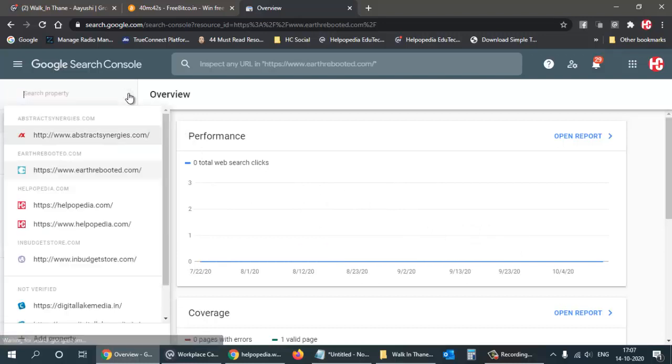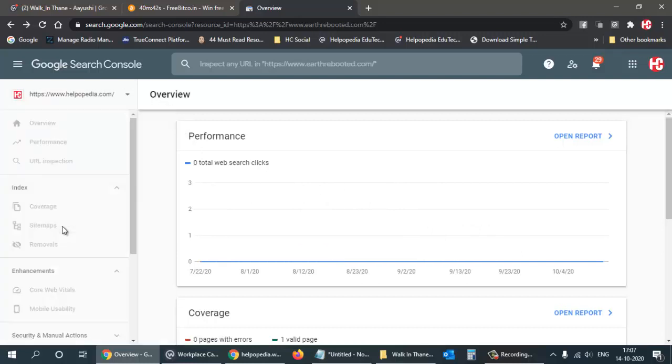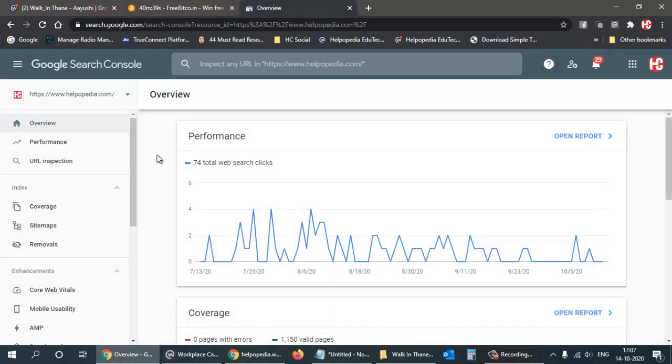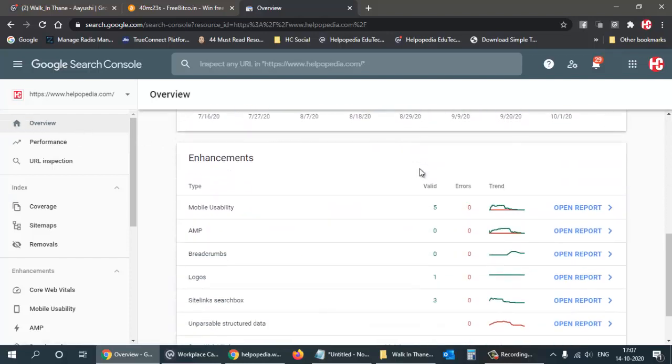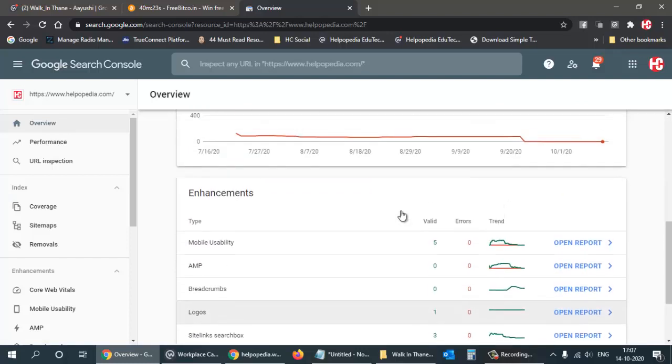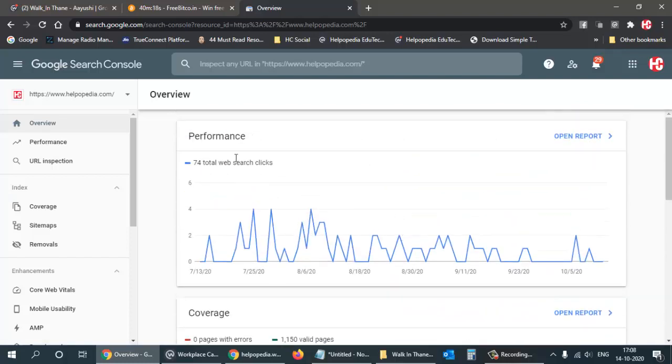So for that reason I will show you my website, which has all the information. This is the dashboard of this website, helpopedia.com, and it shows me an overview, that is the bird's eye view of all the information of my website and all the problems reported on this website. Under performance it tells me that there are 74 total web search clicks on my website, and we can see all the details. Once I click on open report, it will provide me all the details.